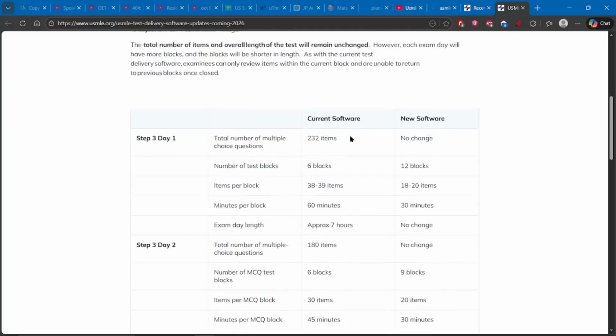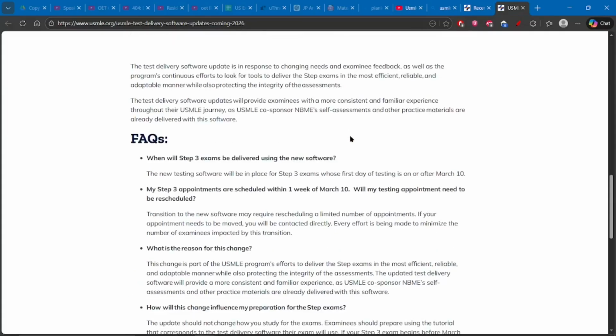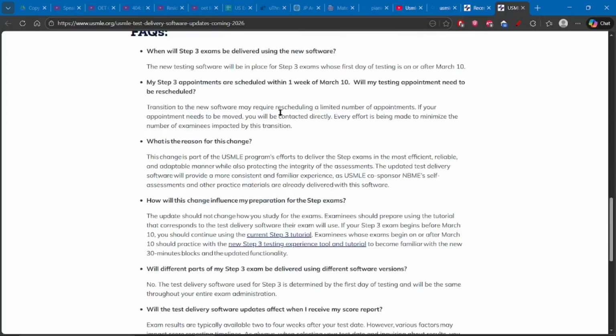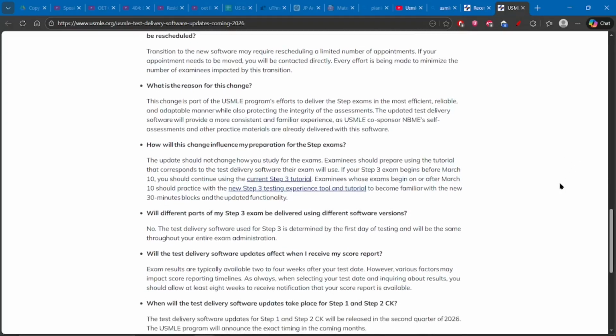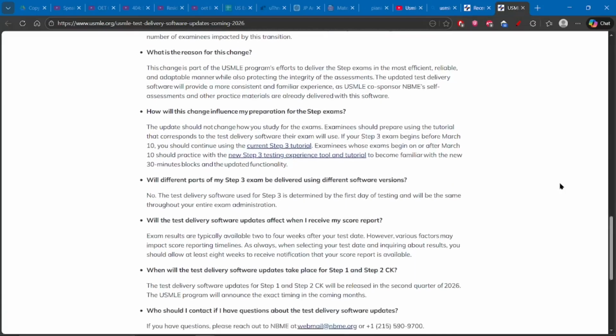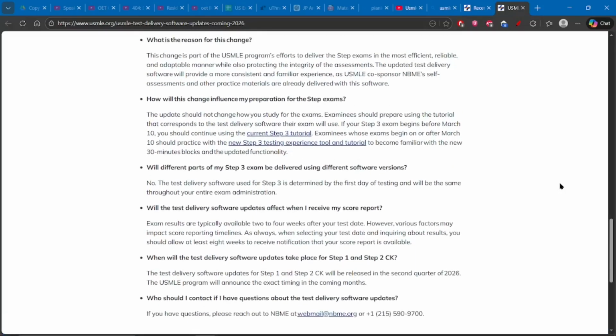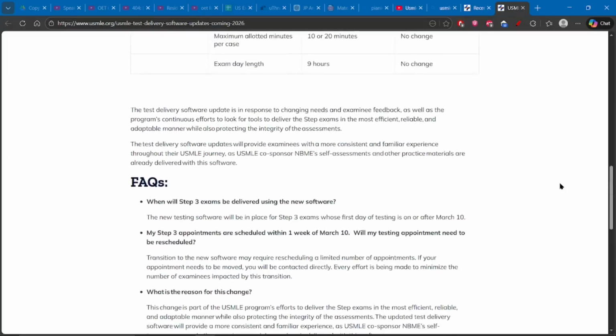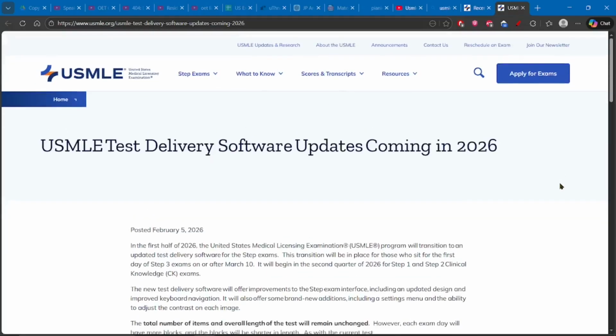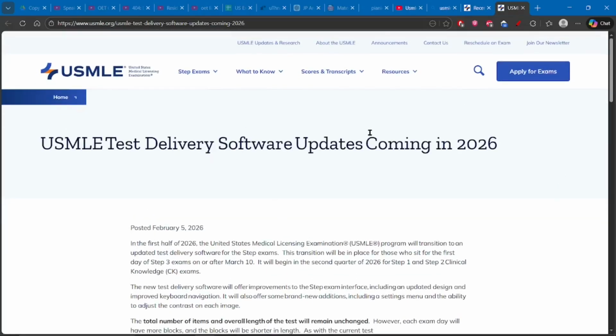So that's it for the updates. There are FAQs there. You can pause the video and read them. But as per my knowledge, these are not anything that most candidates need to worry about, because most of our candidates are of step 1 and 2. So I think this is it. And again, contact us if you have any more questions.